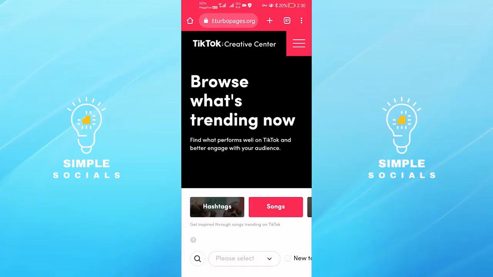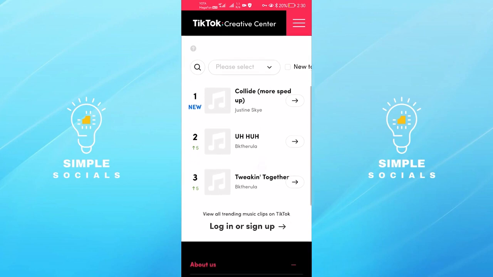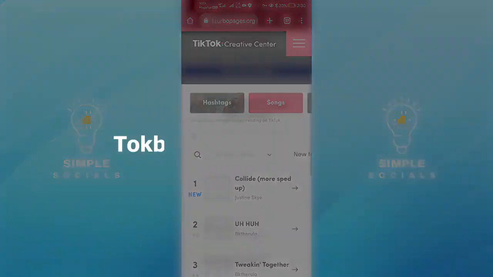Creative Center is the best tool to find out what's trending on TikTok. To view trending music on Creative Center, simply go to this website in your browser. The link will be provided in the video description. This free tool displays the songs that are currently trending on TikTok, and you can filter the list by country.